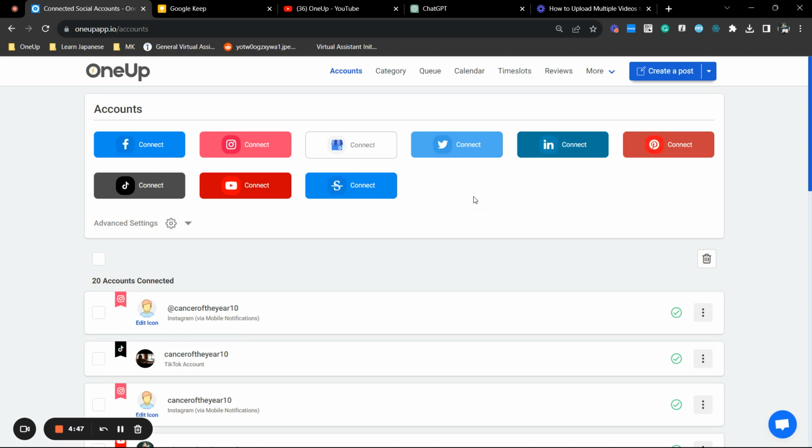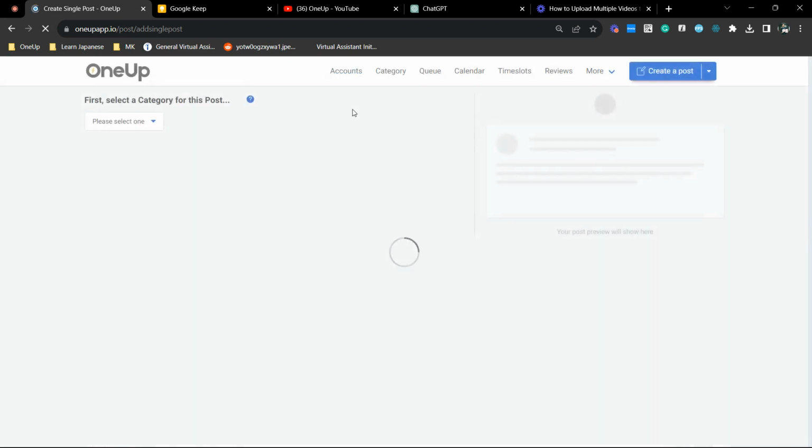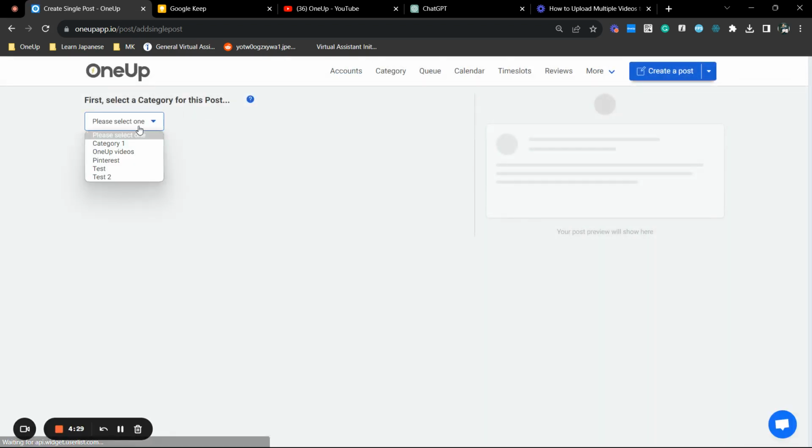So first thing that you want to do is to connect the Facebook page, which mine already is here, but in your case you just need to select this icon right here. Next thing that you want to do is click create a post and select the Facebook page you wish to post to.